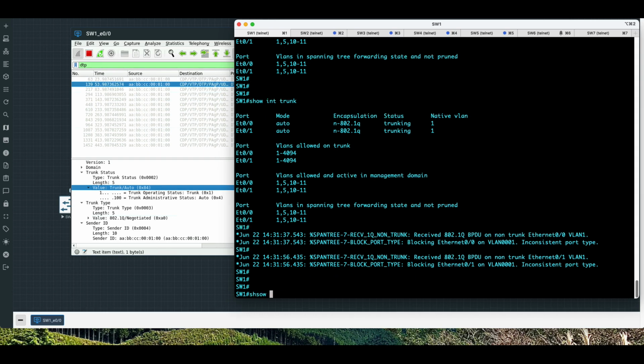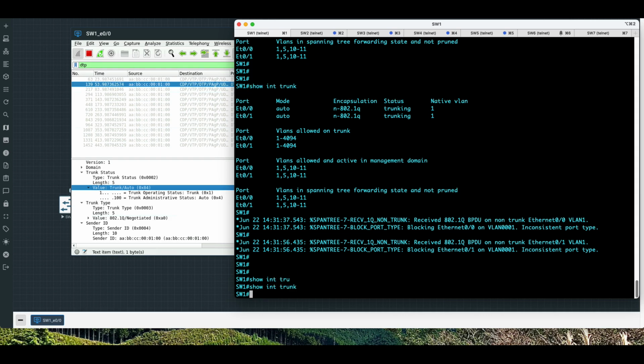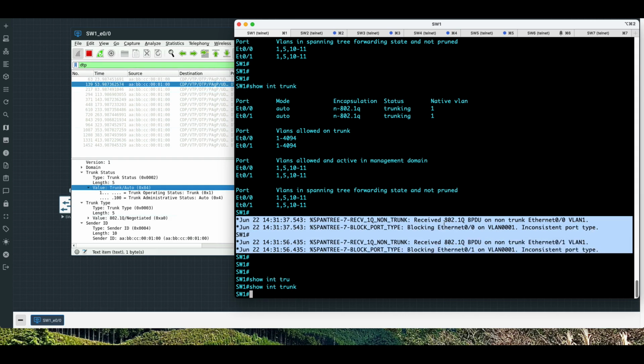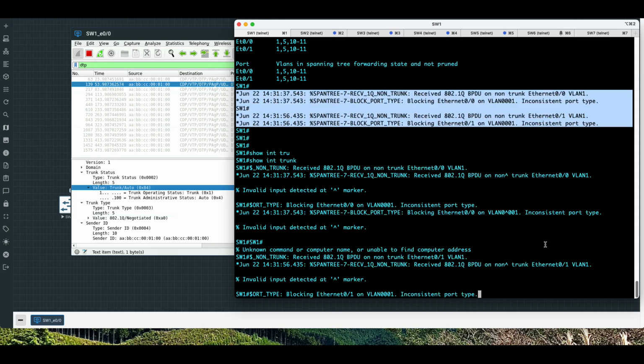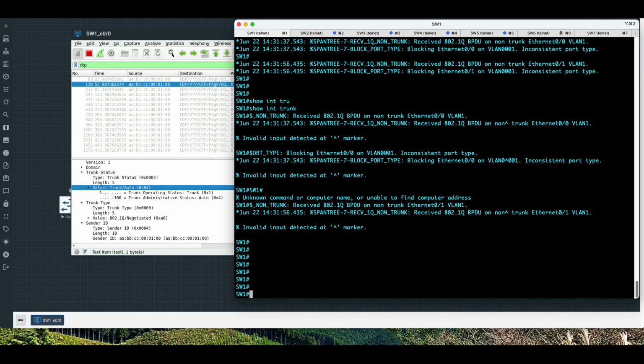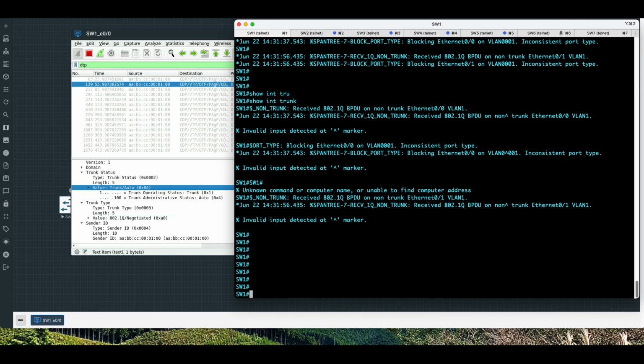disabled its own trunking interfaces. As you can see, we have syslog messages stating that first, 802.1q BPDU received on non-trunk interface Ethernet 0/0. So Ethernet 0/0 as well as Ethernet 0/1 has lost its trunking status, and the port is blocking because of inconsistent port type.